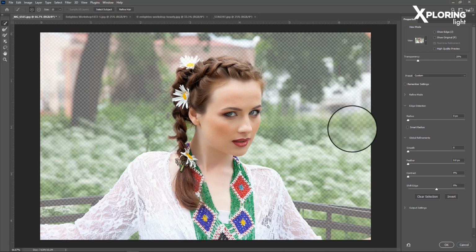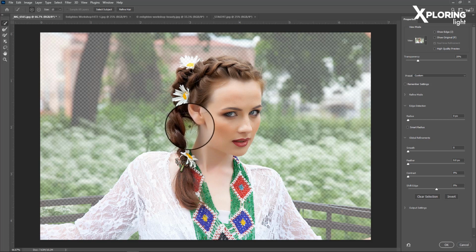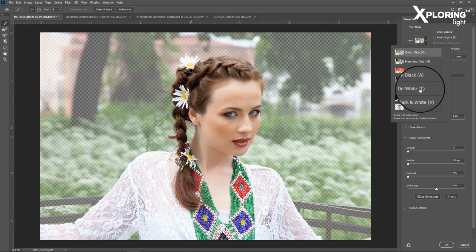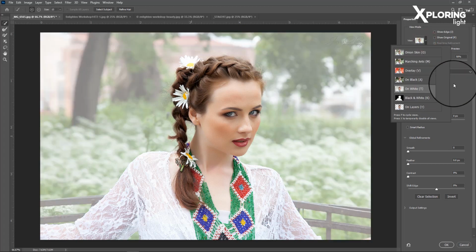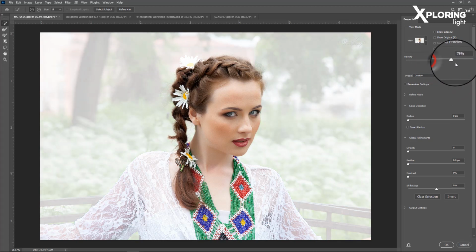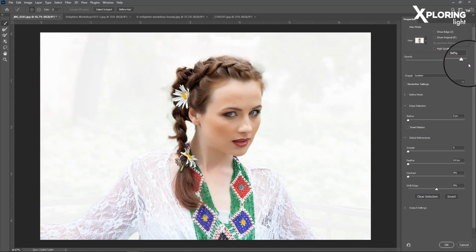It has again faltered in this part, which I'll select and fix. Now let me show you how it works. I'll go on white here and increase the opacity to 100%. It has done a fairly good job considering that the background was really busy.